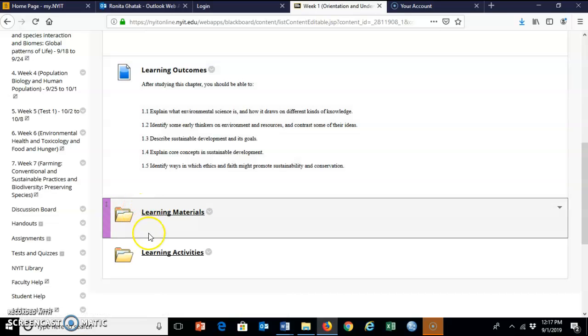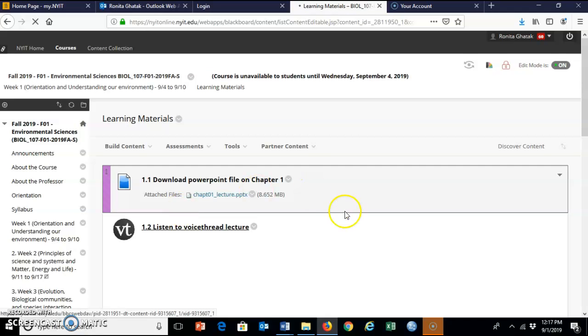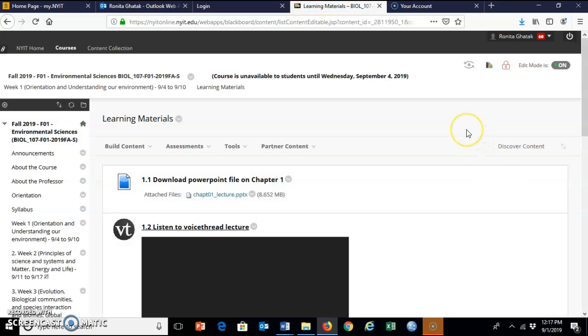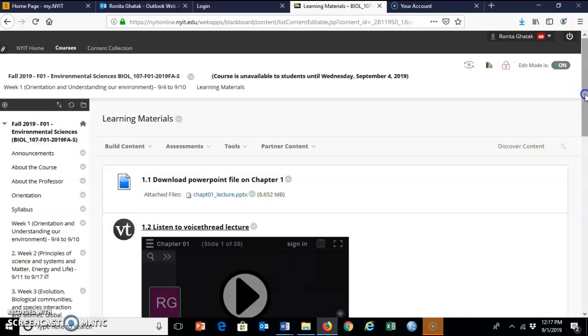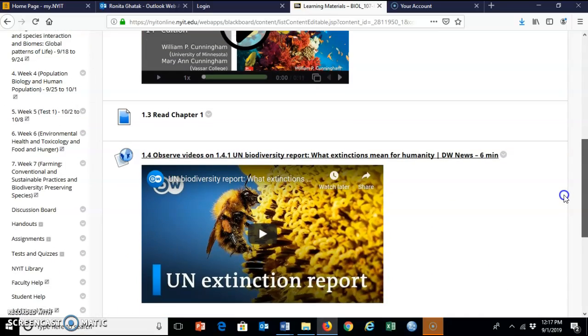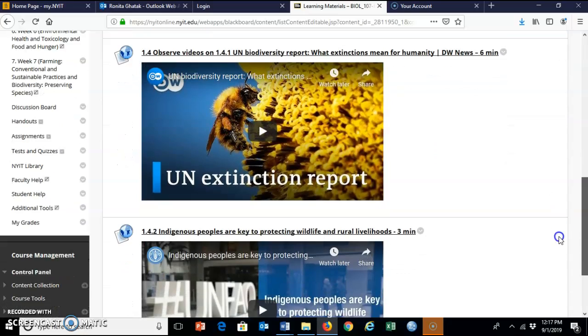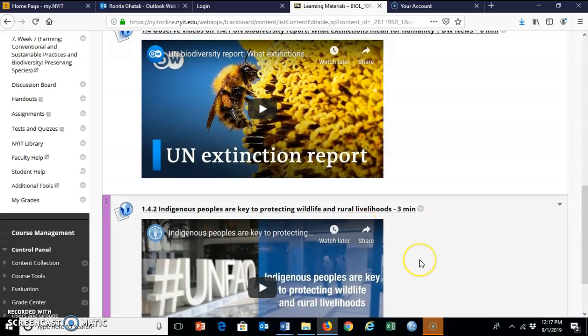Next, I've given 2 folders. The first folder is called learning material. When you click on learning material, it will give you all the items for you to download, read, and learn about this chapter 1. The first thing is you're going to download the PowerPoint file on chapter 1. Then you listen to my lecture. It is a pre-recorded lecture. You read chapter 1 from the book and watch 2 videos. All these videos are relevant to this specific chapter.